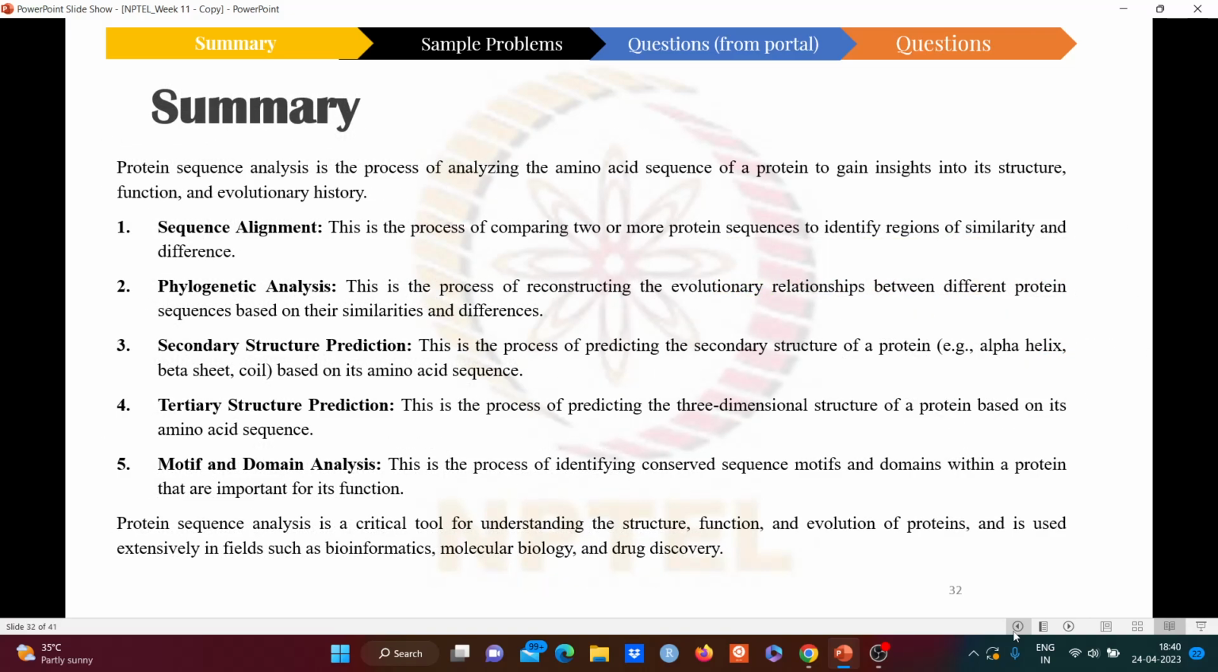So protein sequence analysis includes sequence alignment, phylogenetic analysis, secondary structure prediction, tertiary structure prediction, and motif and domain analysis. Till now, we have read about sequence alignment and phylogenetic analysis. Hereafter, I'll be discussing secondary structure prediction and tertiary structure prediction as well.